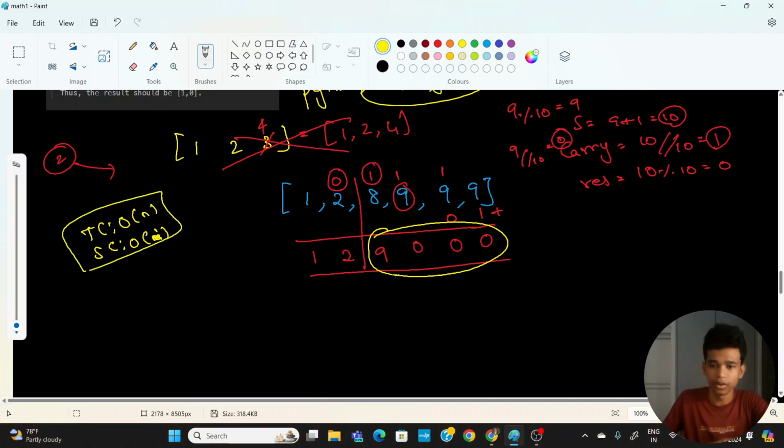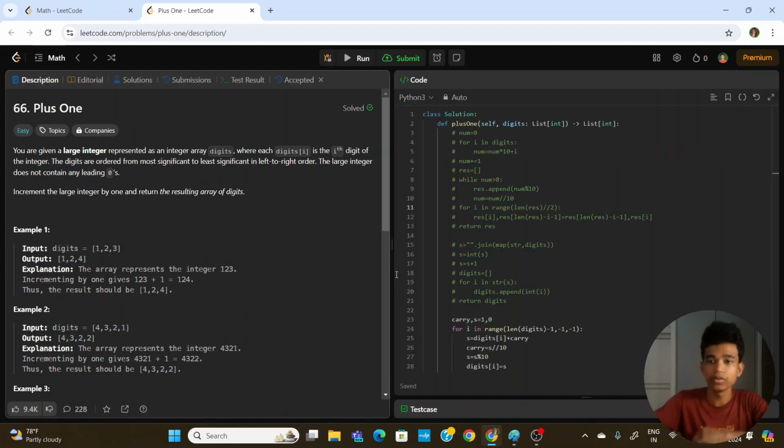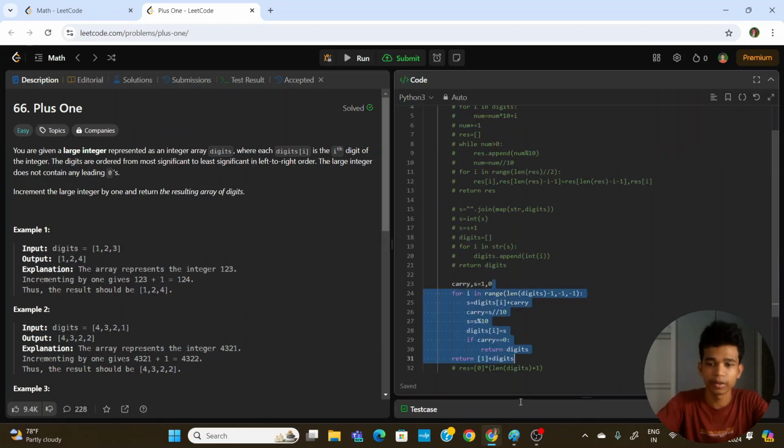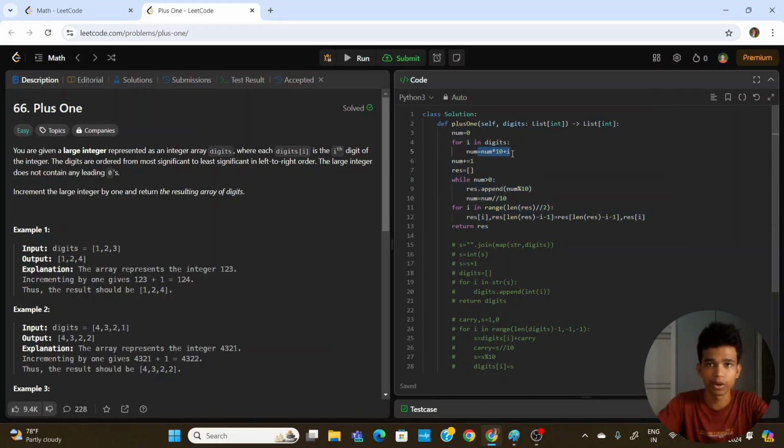Hope you understand this. Now it's time to see the code. See here, the first step is that we want to change the array format into integer format. So num is equal to 0 and I am traversing each and every digit, and num is equal to num into 10 plus the digit. If the digits are 1, 2, 3, then 1 into 10 plus 2 is 12. Now 12 into 10 is 120 plus 3, which gives 123. Okay, now num plus equal to 1.